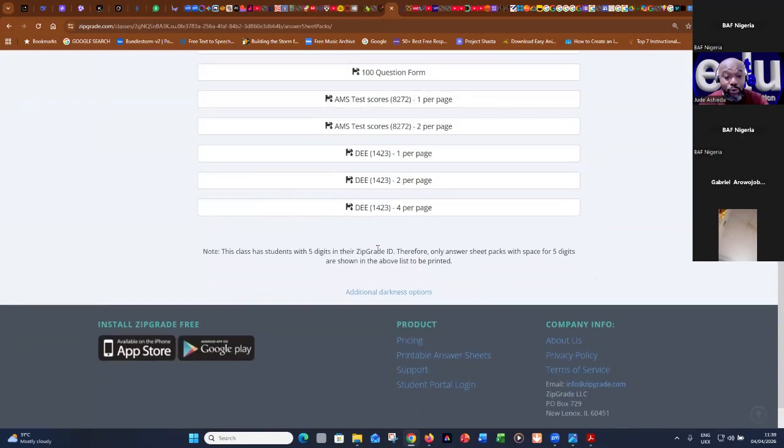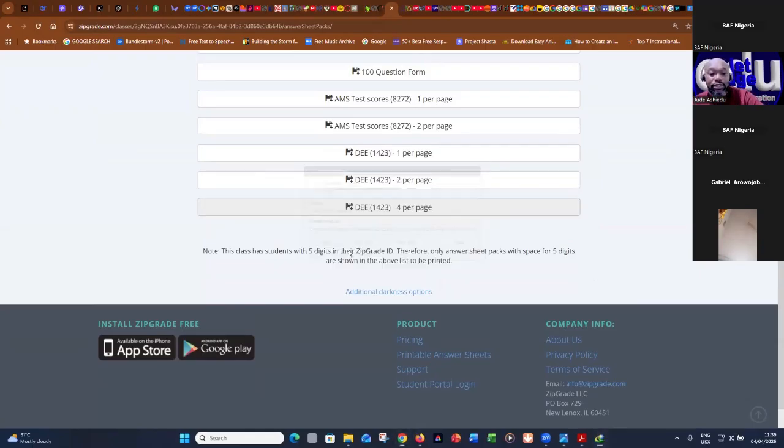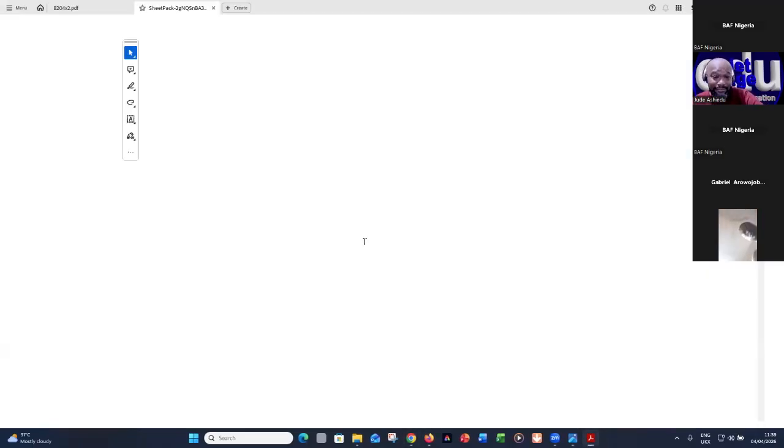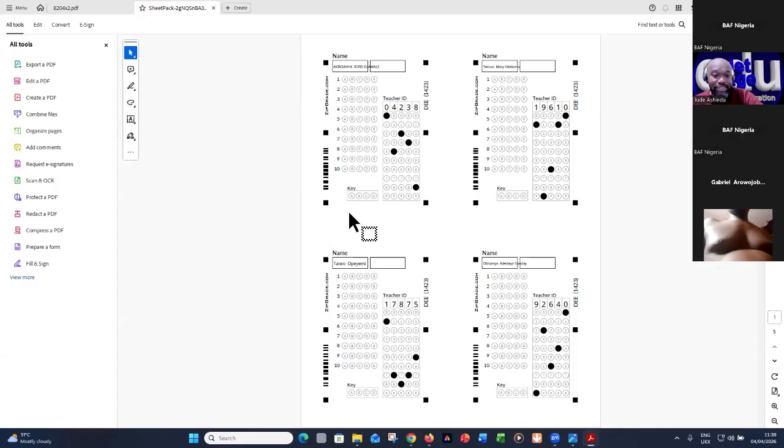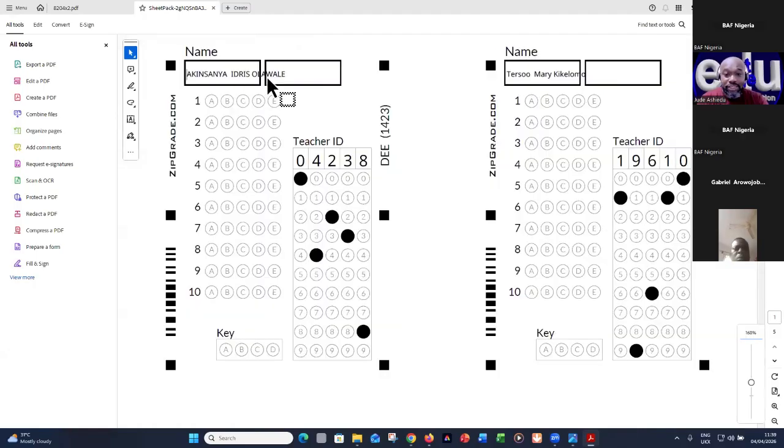Now, once you create the quiz, you can come here to 4 per page. So it looks something like this. You see it, this is 10 questions per sheet. Once you print out, you cut it and give to each student. You see their names written here.